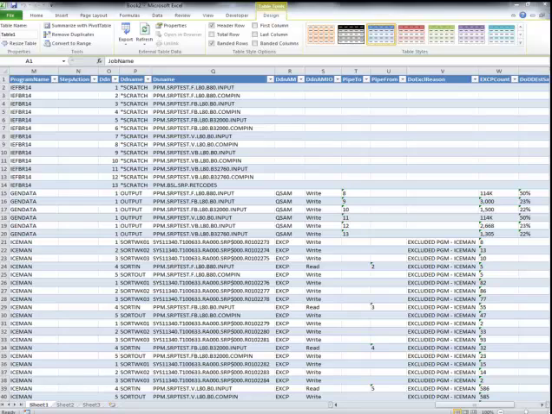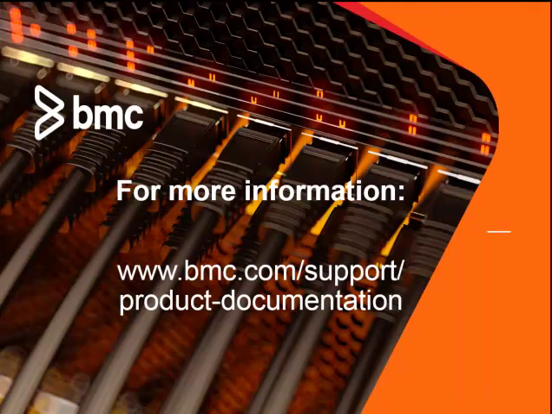You can perform various data mining functions, such as sorting the various columns. Perhaps you might want to create tables or charts. The power of the XML file is at your disposal. And this concludes the tour of the MainView Batch Optimizer candidate utility.